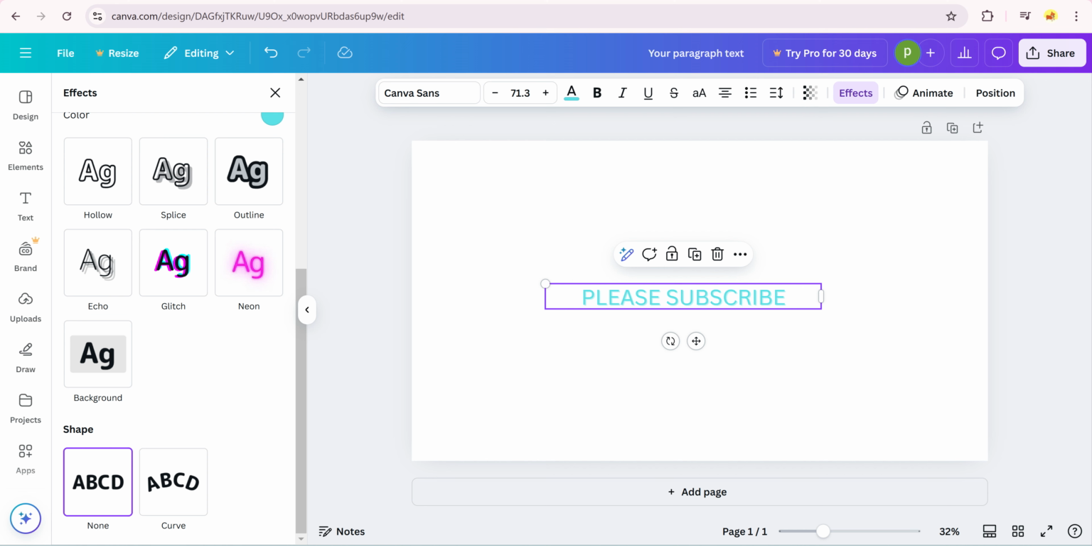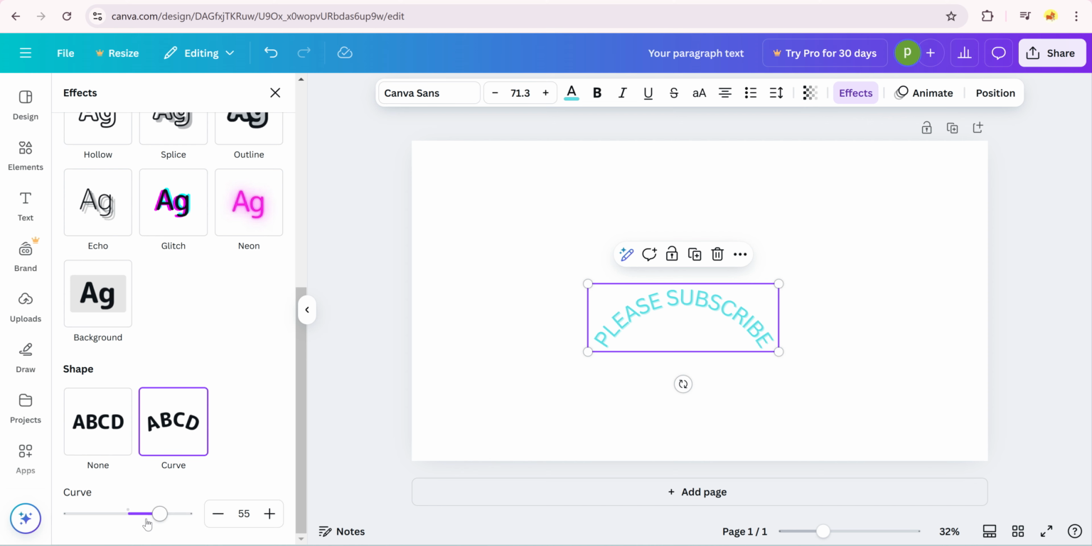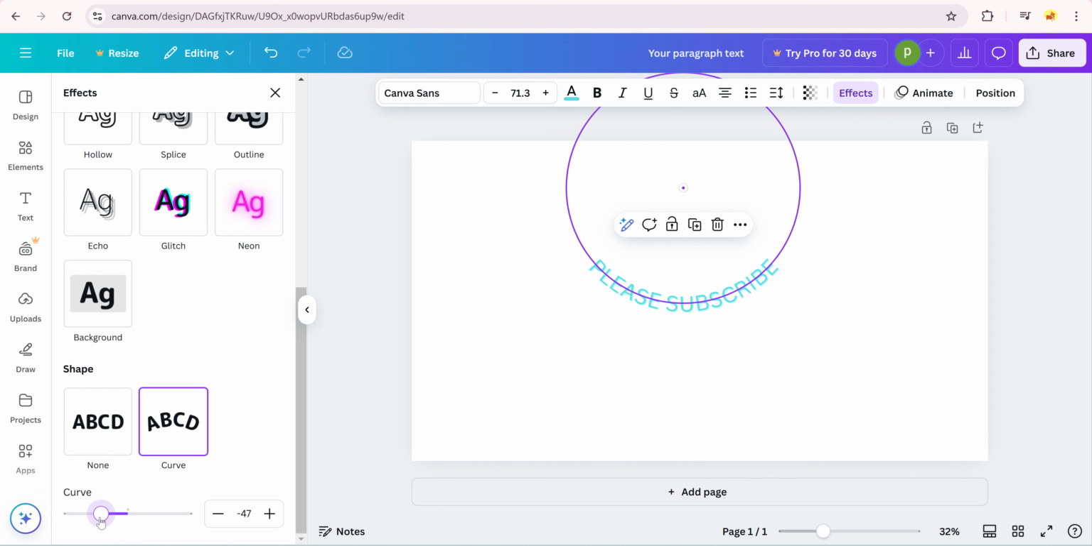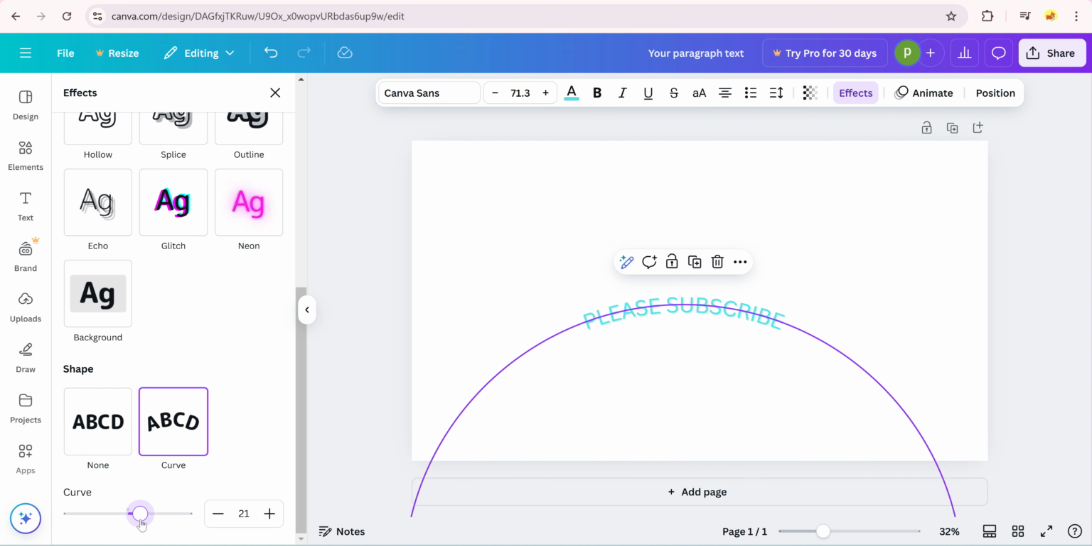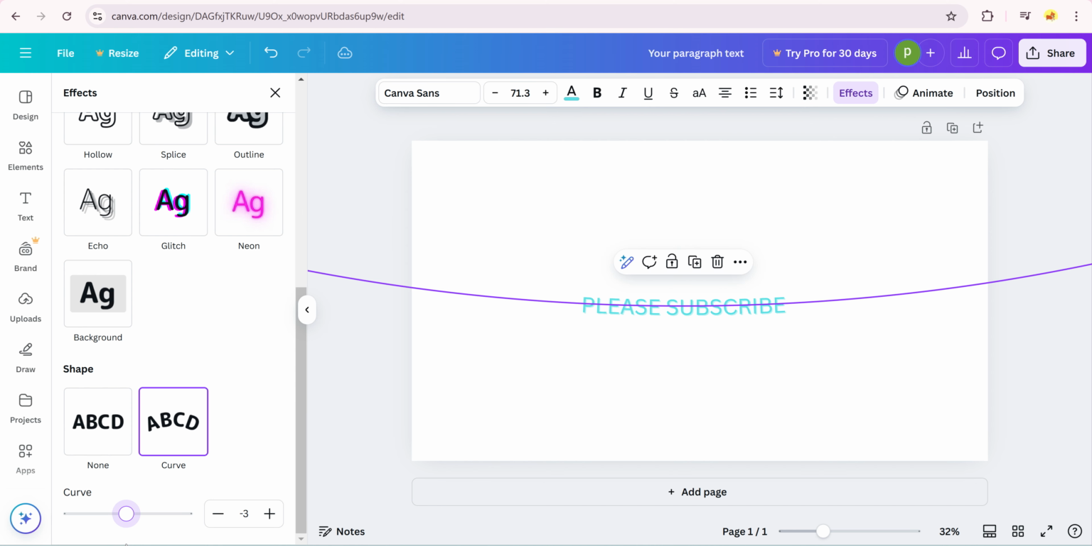But when you want to curve your text, it is right here. There you have it, your text curved. Then feel free to also adjust your curve from this down. Maybe you want it to be more like this, or you also want it to go from up to down, or you want it to go like this. So just feel free to change it as much as possible.